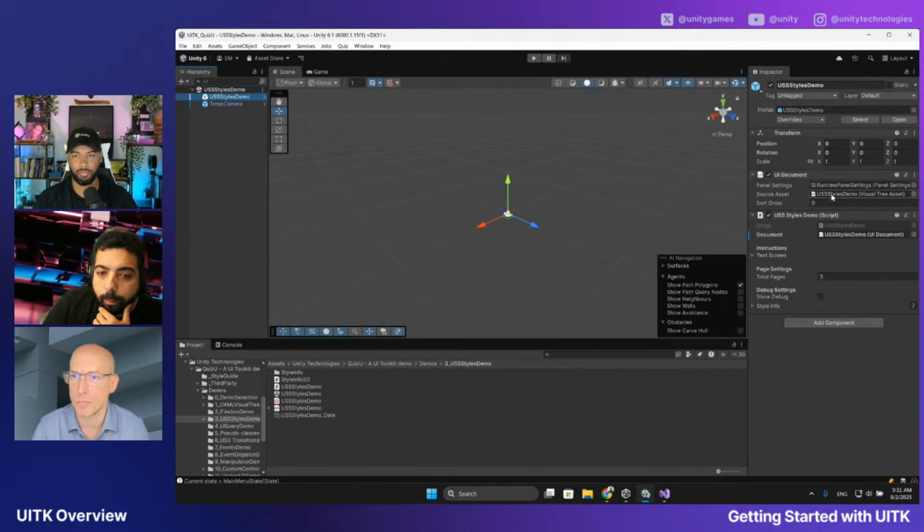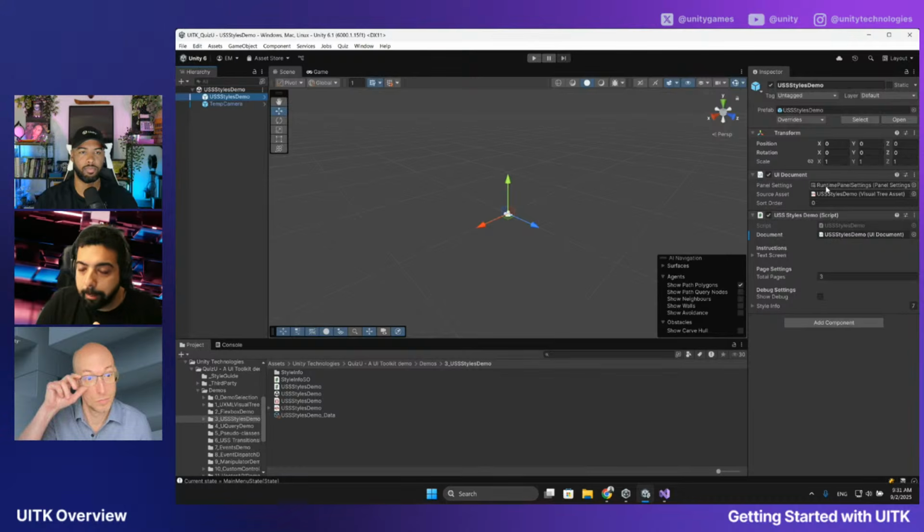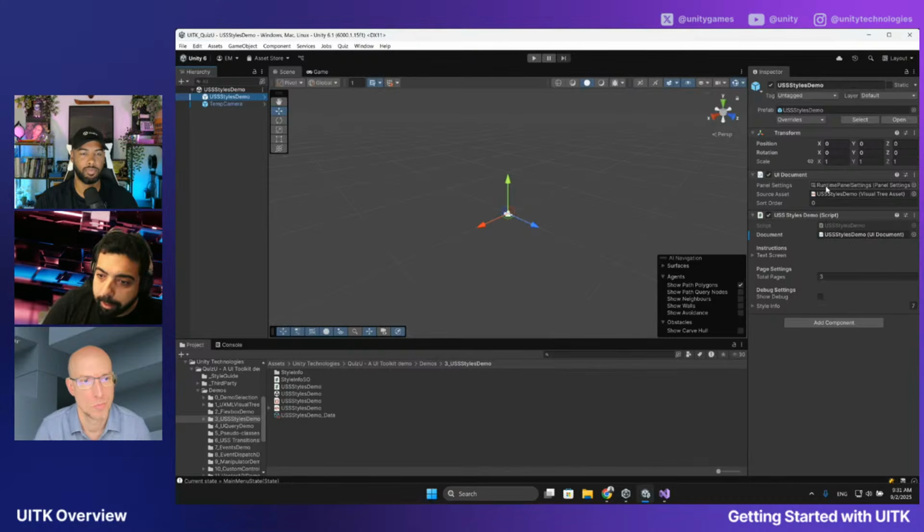The way you set it up is that you have some panel settings to control how the UI is rendered, which is very similar to how in UGUI you still have to modify some of those canvas controls and how you render the UI.